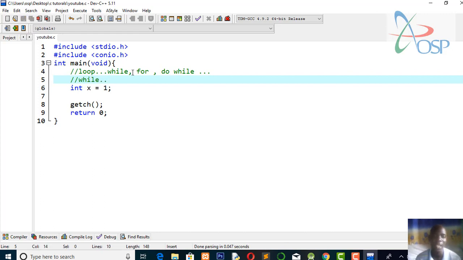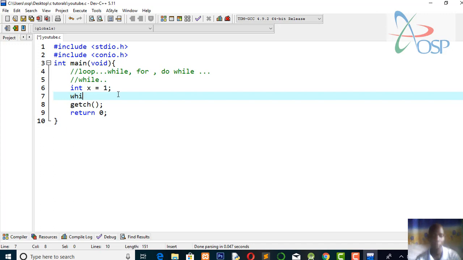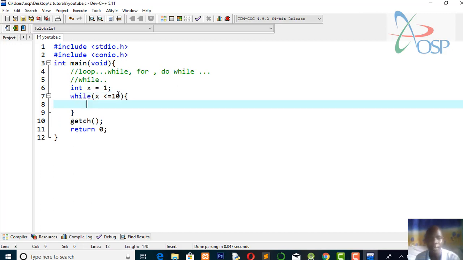Let me start with the while loop. Now the while loop behaves just like the for loop, but I'm going to explain. So I'm going to come and say while x is less than or equal to 10, print for us the following.